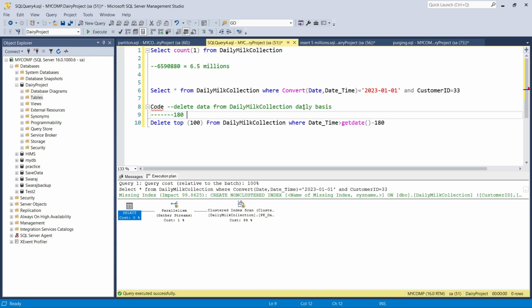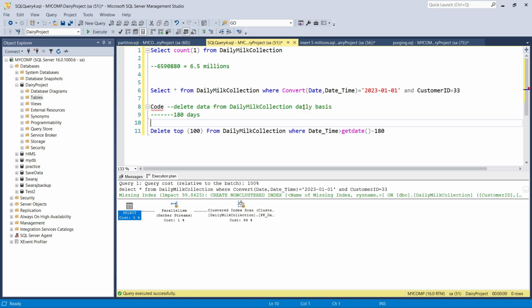Correct. And we will see archiving in a few minutes. But before that, right now we are concentrating on deleting or purging the data. So we are keeping the data in daily milk collection for 180 days, and the rest of the data I have to delete. So: delete from daily milk collection where date time is greater than or equal to 180 days.